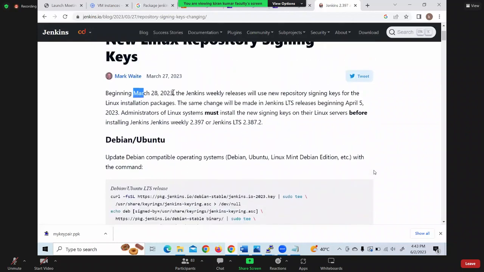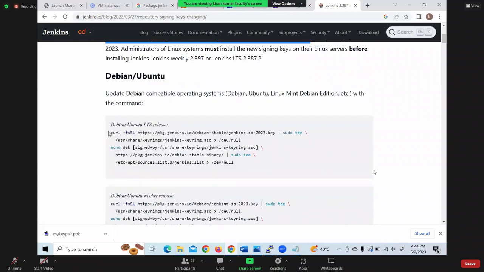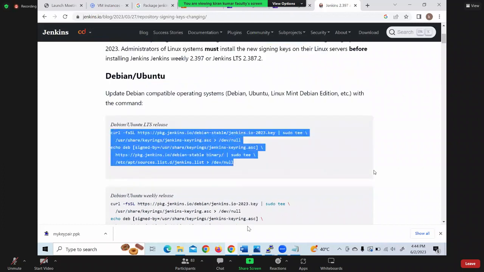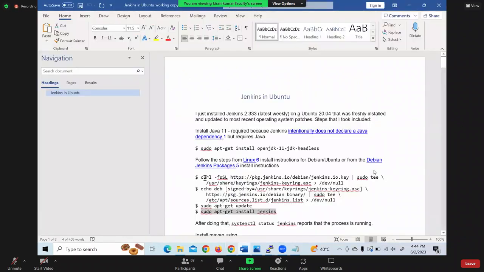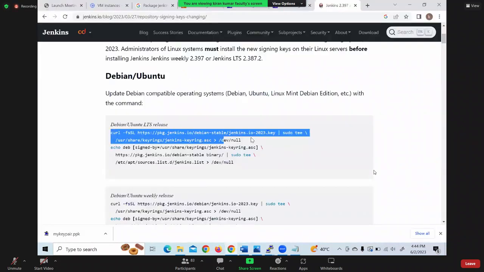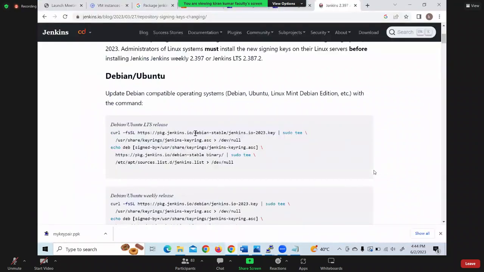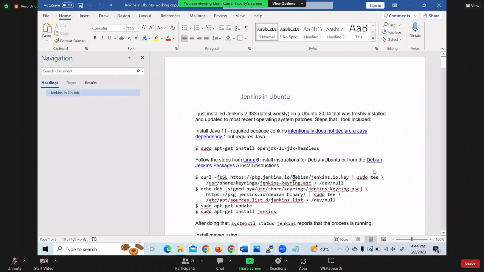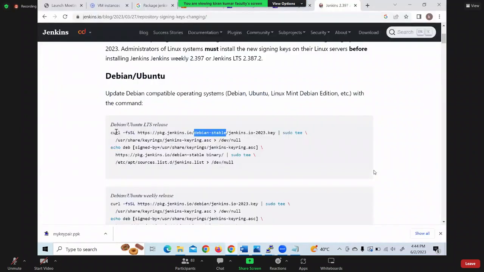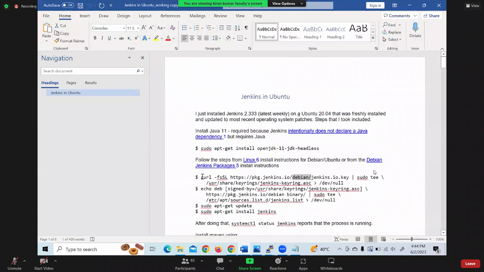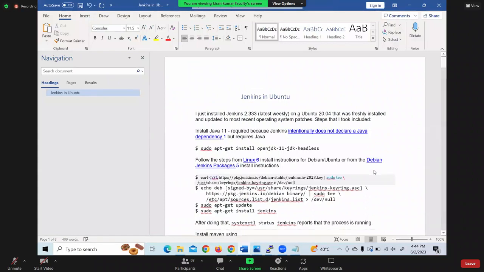See, beginning March 28, 2023, the Jenkins weekly will use new repository signings. I think we have to use this. Let me copy this into your document. So this is a Debian stable. It is Debian. See, the difference is here. Debian stable is there. Here there is no stable. So copy this one. See, that's what actually I was thinking.